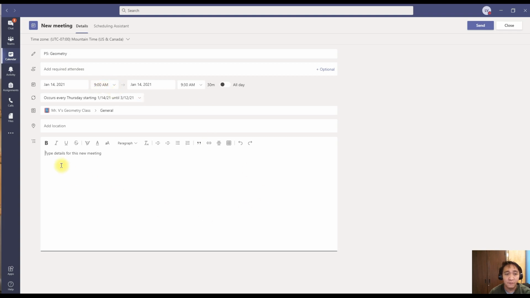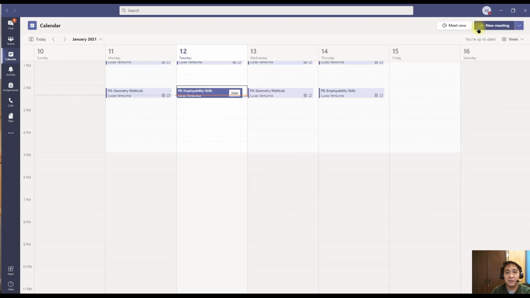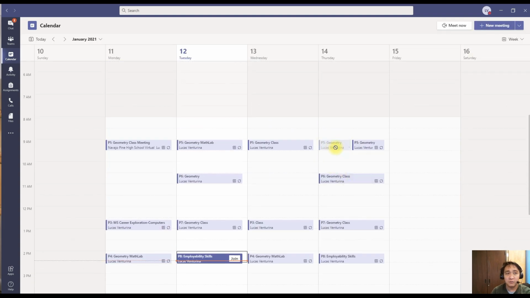Okay, then if you want to put in some other details, so for example, geometry class's last meeting in Teams. So a reminder, for example, you want to send them a reminder, please be ready, be on time, be prepared. So it's just an example. So after that, you will hit send, and the system will create the schedule.